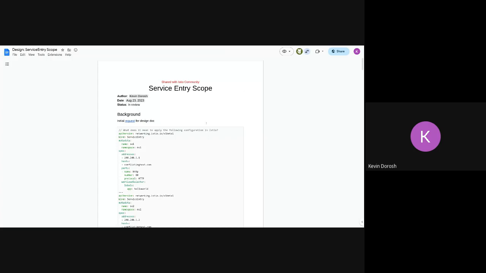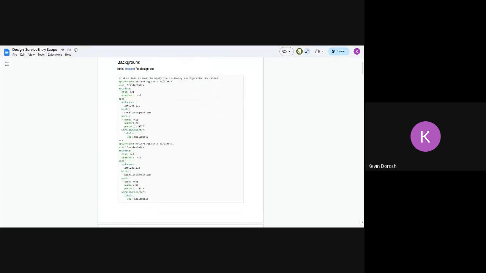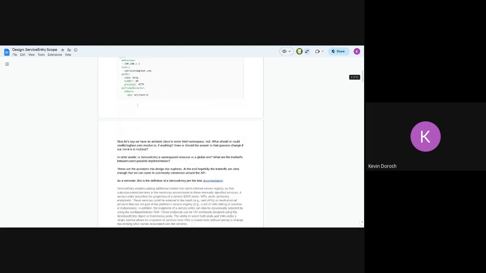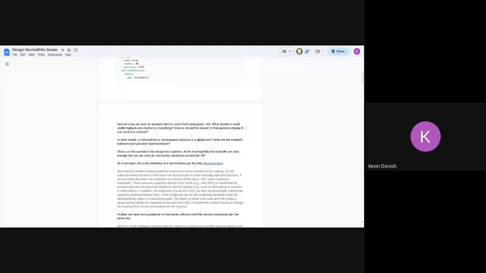To jump into it, the real crux of the question I'd like to ask is, what does it mean to apply? What does it mean to be a service entry, and who is it for? One concrete example is, what happens if I apply two different service entries with the same host that conflict in two different namespaces? This is a little bit contrived, but I do think it will end up mattering, and I'll show why as a user I might care.